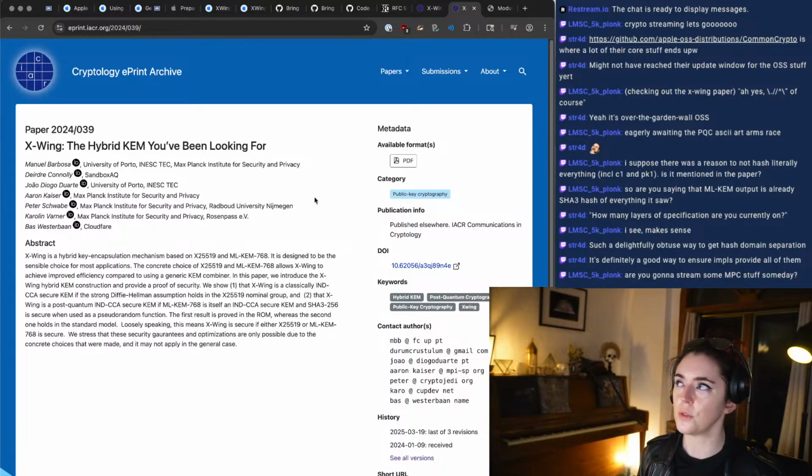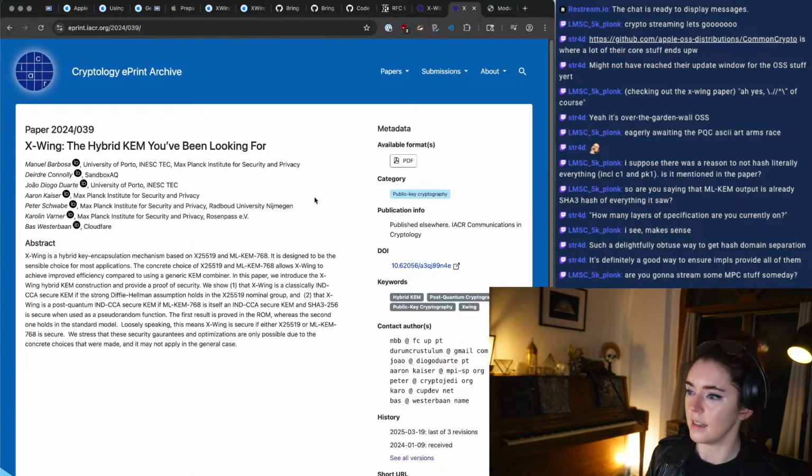I also am into threshold protocols, which is a form of MPC. I worked on FROST, which is a threshold Schnorr protocol. So maybe.